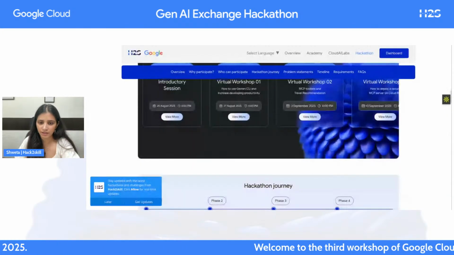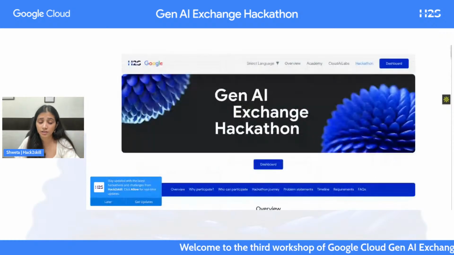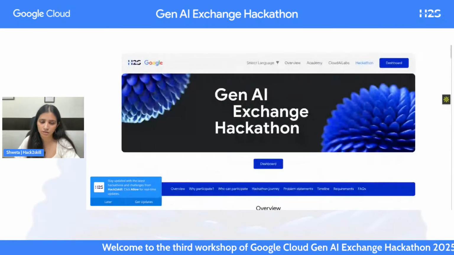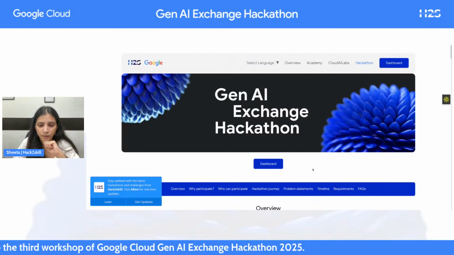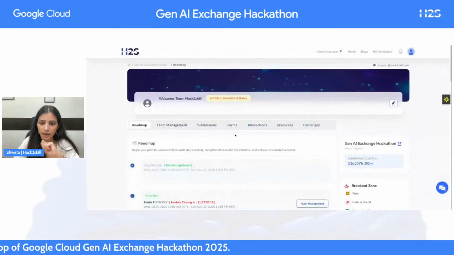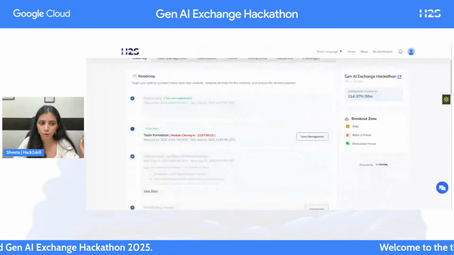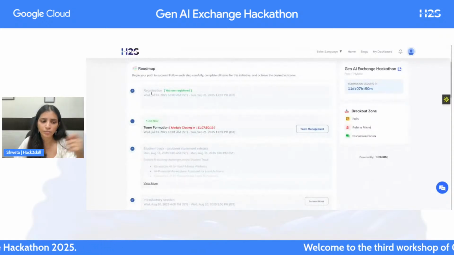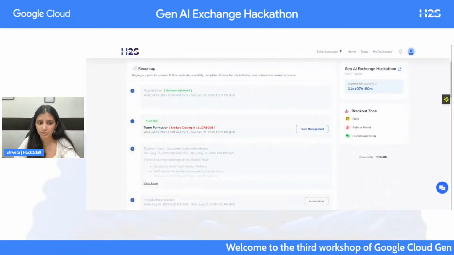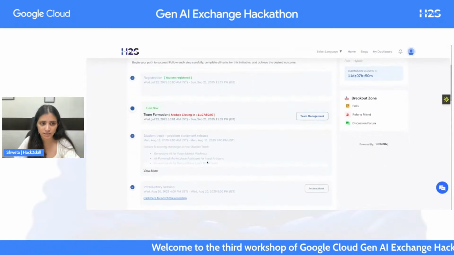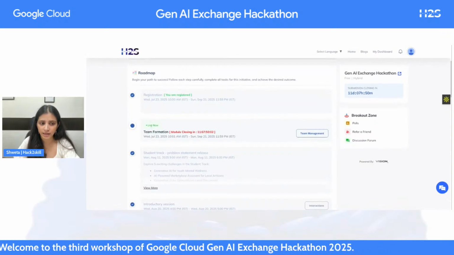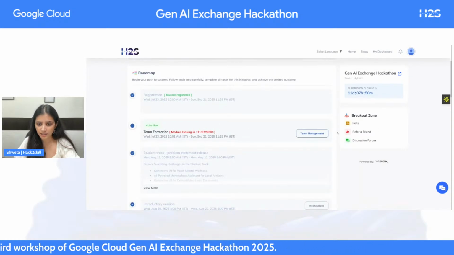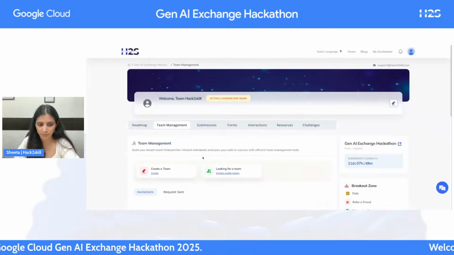So if you still have any questions, you can read those, or you can reach out to us at the Genia Exchange program support@hackerskill.com. Now, once you register, this is the dashboard where you land. In the roadmap section, all the necessary next steps that you need to take will be listed here. For example, I have already registered, but the team formation module is still live and I have not yet formed a team. So I can just click on this button and then go to the team management section.